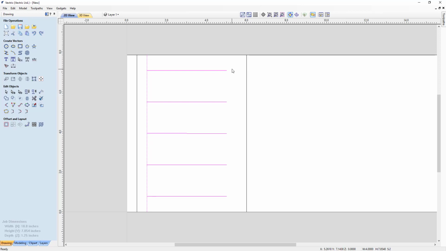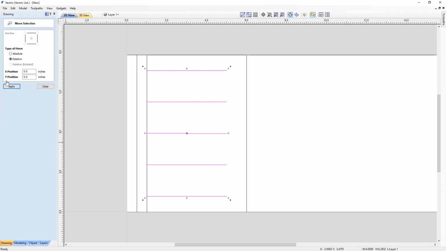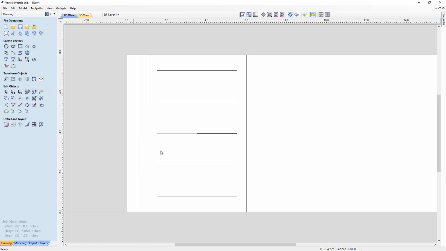Now, like we had mentioned before, this distance here is 1 inch. So we want to move these over a half an inch. So if we just select those vectors and we use our Move Selected Objects, we can do a relative move in our X direction, 0.5 an inch, and we'll click Apply and close that. And there we have our lines all set up for our fluting.